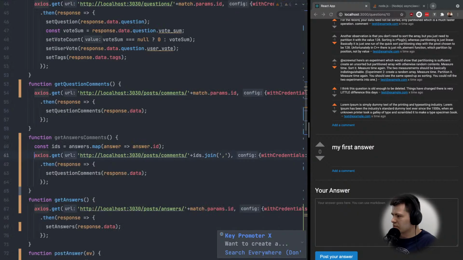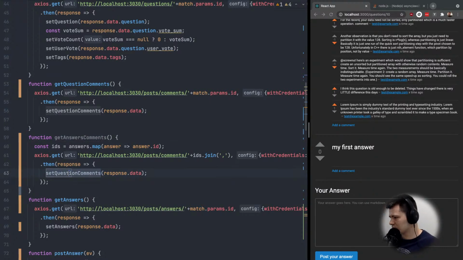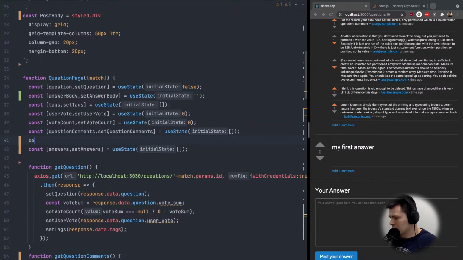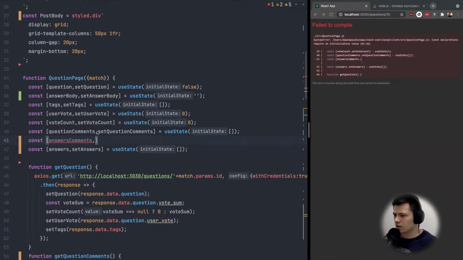Let's go back to our question page and let's see where we were. So get answers comments. We need to set those answers comments, so it should be another state. It will be setAnswersComments, but we don't have it yet. We need to set it in our state. So it will be answersComments and setAnswersComments equals useState and an empty array as a default.